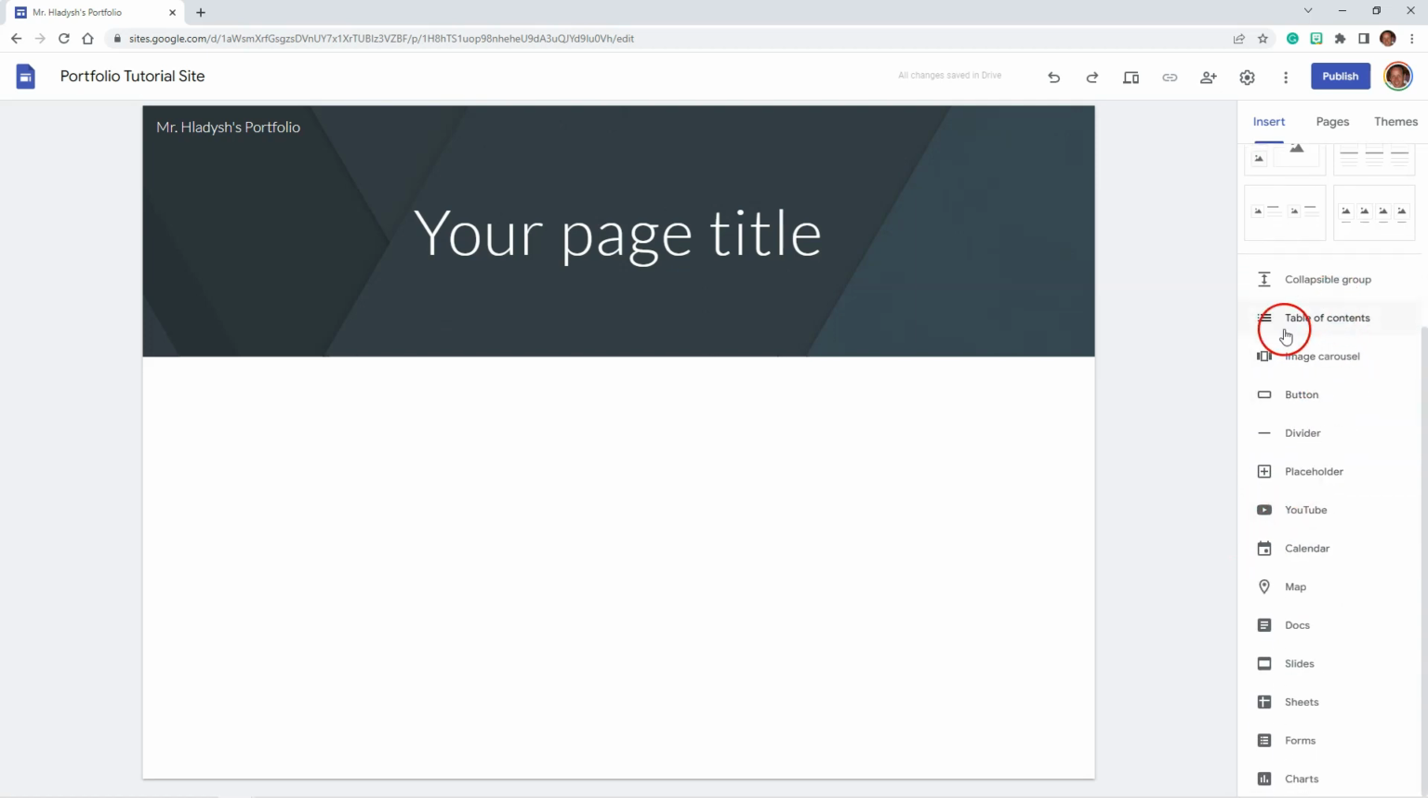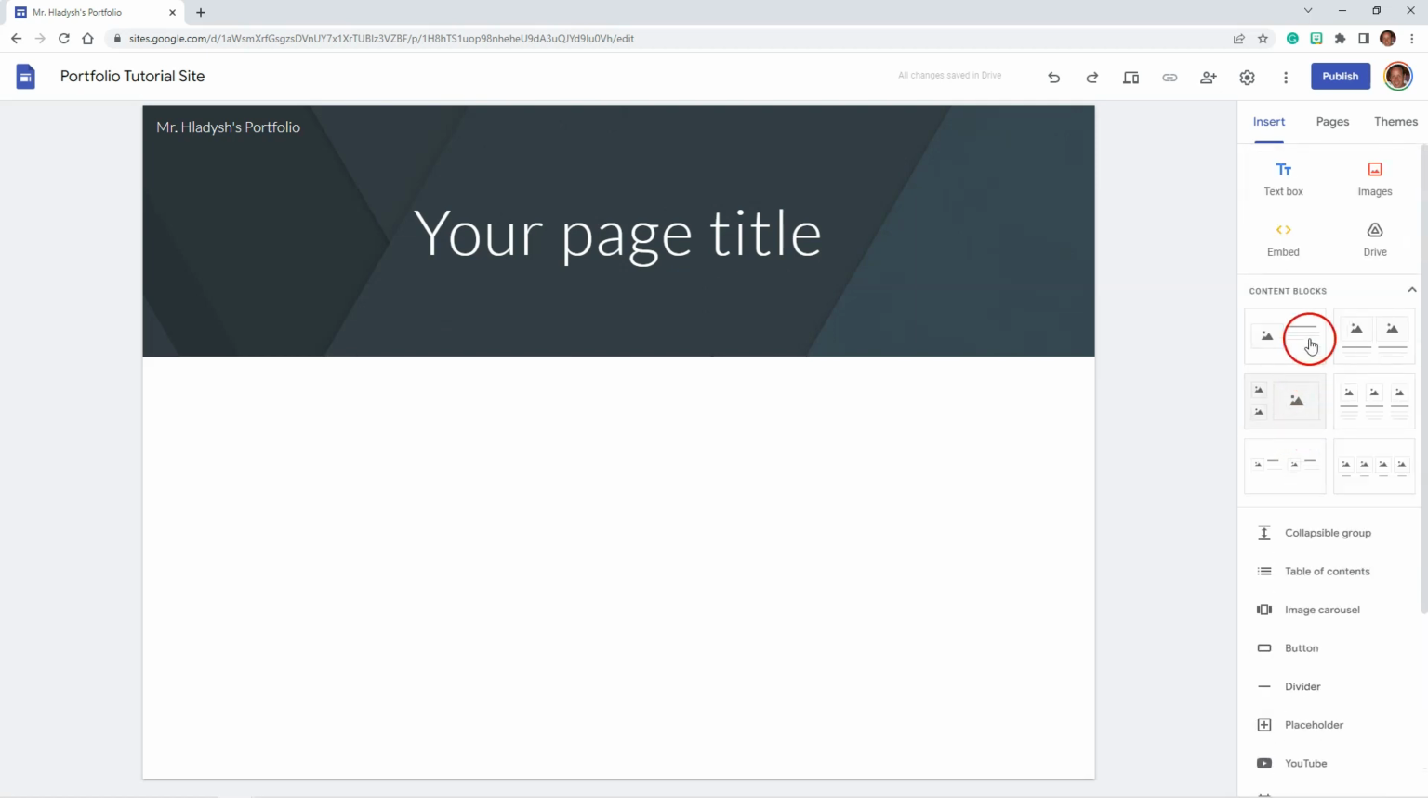Some more advanced options, collapsible groups, table of contents, image carousels, lots of different items down here. So just as a recap, anytime that we're going to be adding any content, we want to make sure that the insert is highlighted up here.